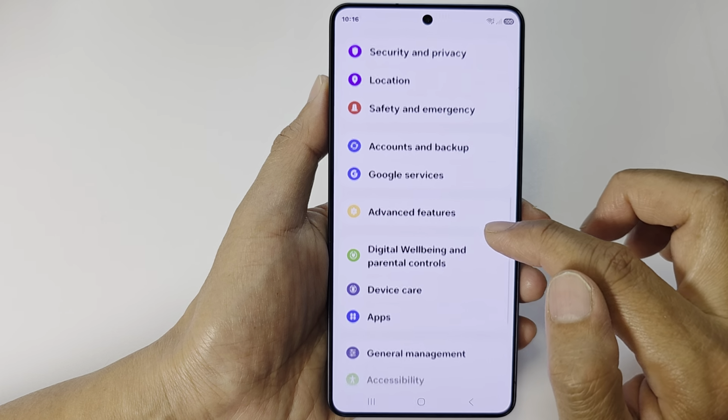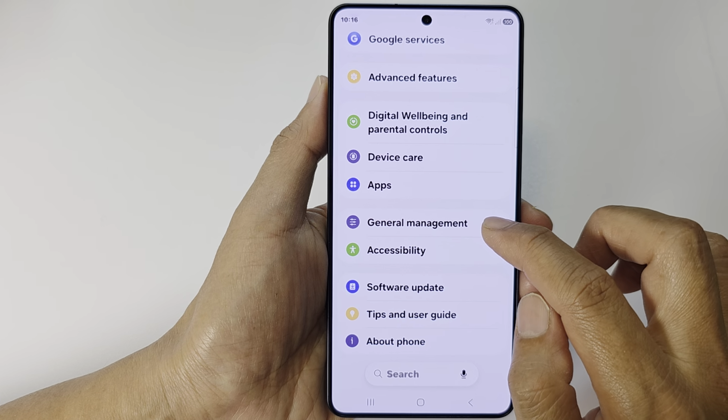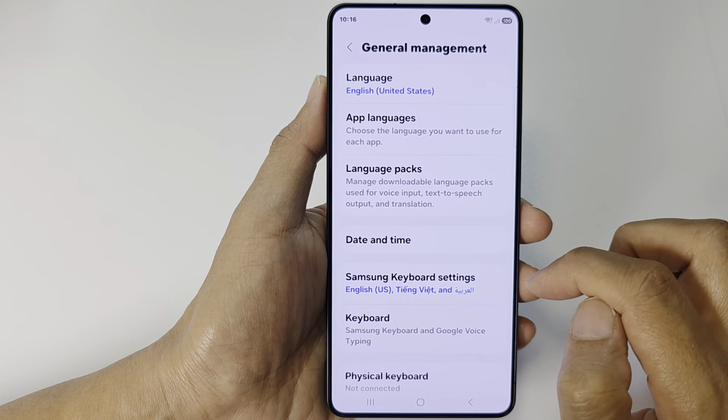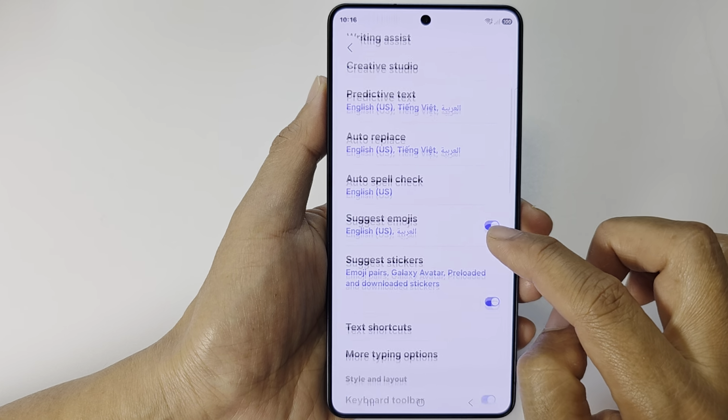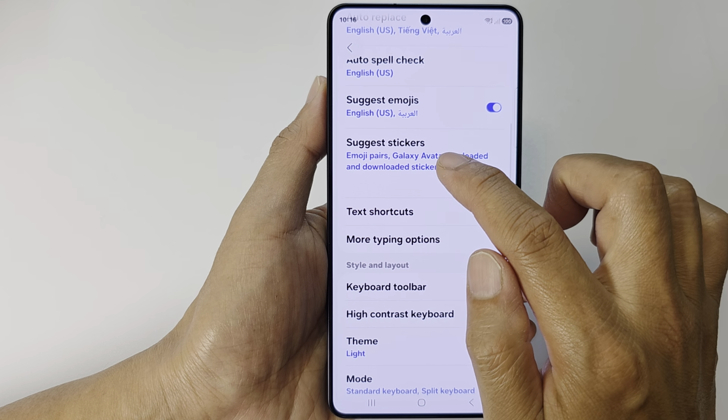Next, in here, we scroll down and tap on General Management. Next, tap on Samsung Keyboard Settings and go down. Then tap on Suggest Stickers.